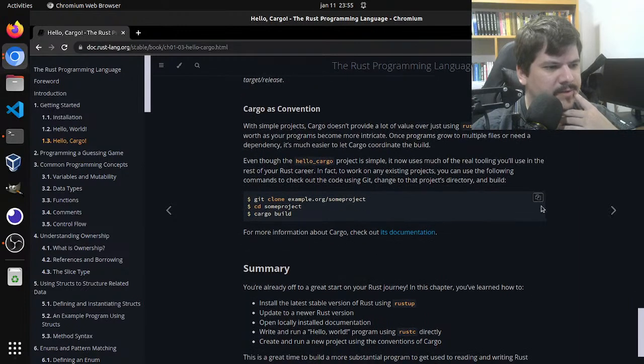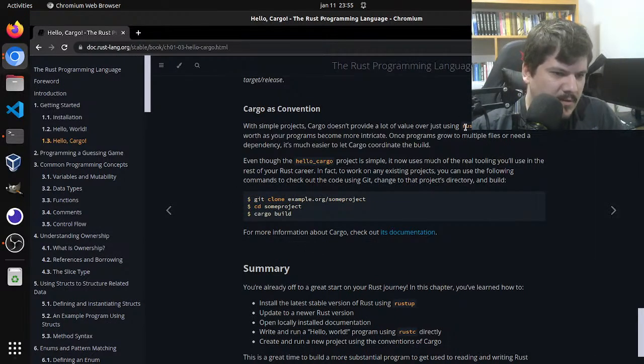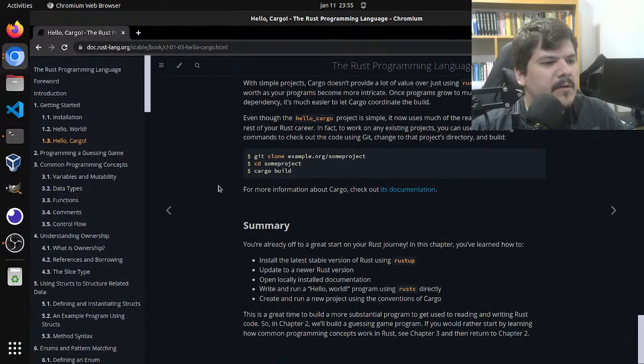Okay, so cargo is unconventional. It's simple. Cargo doesn't provide a lot of value over just using rustc. So with small projects you can simply use the Rust compiler without using cargo. Once programs go to multiple files or need a dependency, it's much easier to let cargo coordinate the build. Even though the whole cargo project is simple, it uses much of the real tooling used in the rest of the Rust ecosystem. In fact, to work on this project, you can use the following commands to check out the code using git, change to that project's directory, and build.